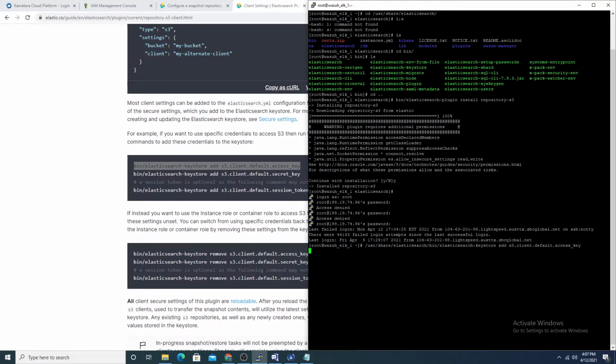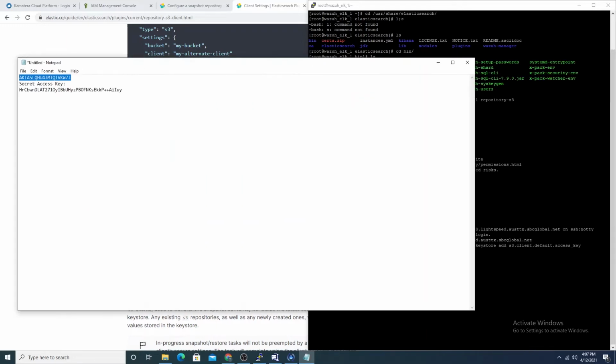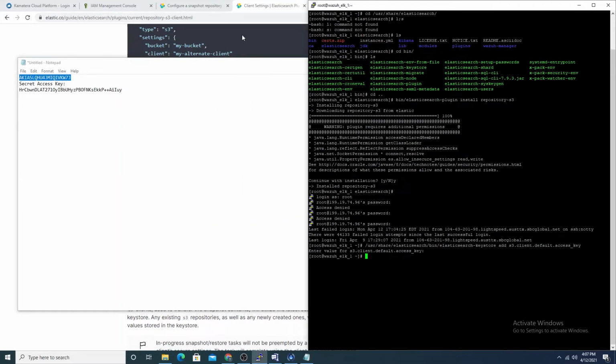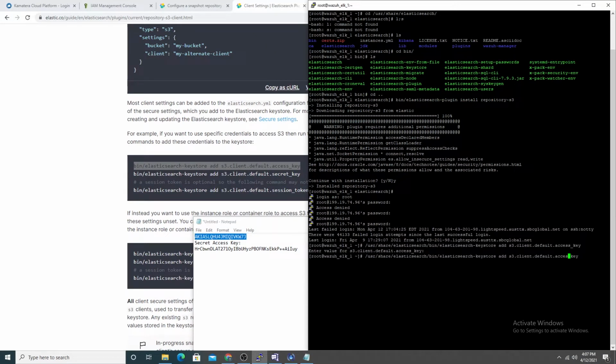Elasticsearch. So go ahead and now enter the value for my access key, which will be the first guy. And I will enter the value for the secret key, which I'll call with this next command, secret key, and I will enter the value for that guy. All right, and now that that's done, we then need to restart Elasticsearch.